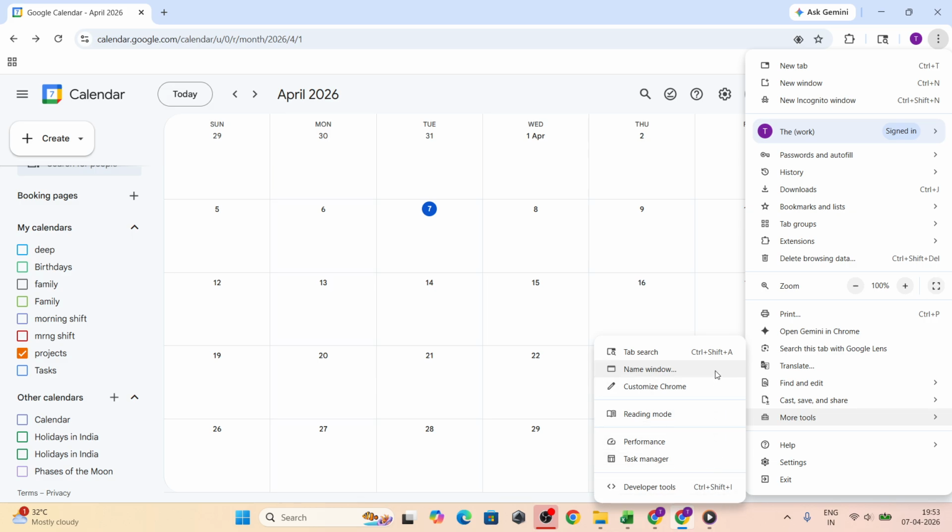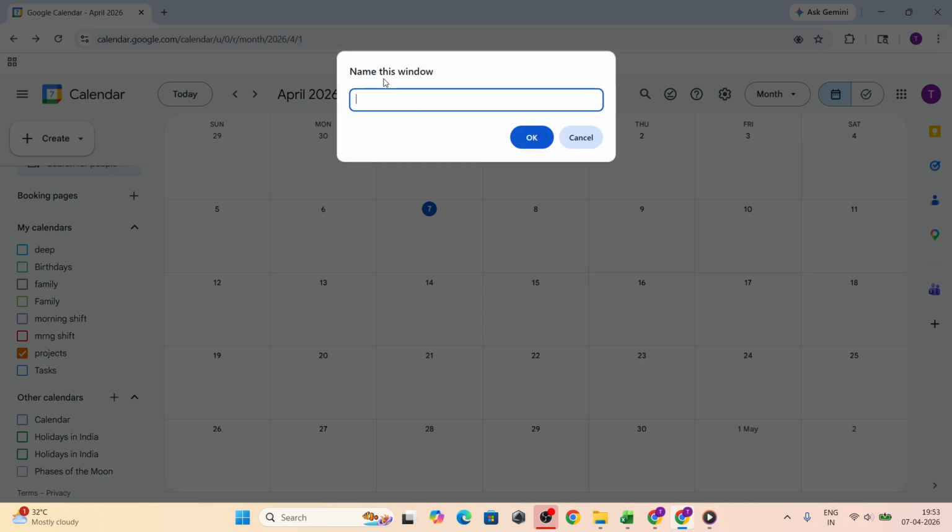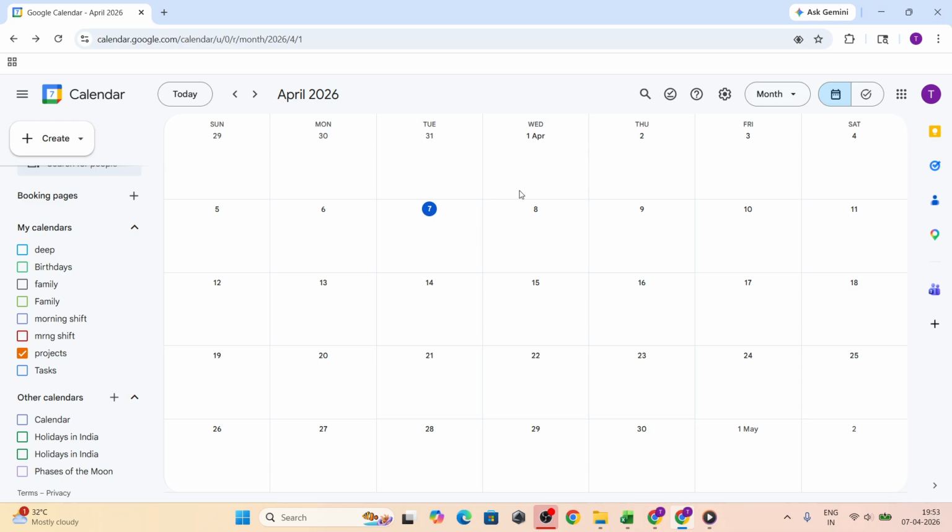Before you create it, check the box labeled Open as Window. This is a helpful setting because it makes your calendar open in its own lightweight window, without the standard browser tabs and address bar. That way, it feels more like a dedicated app and stays out of the way of your everyday browsing. Once you've named it and checked Open as Window, click Create.